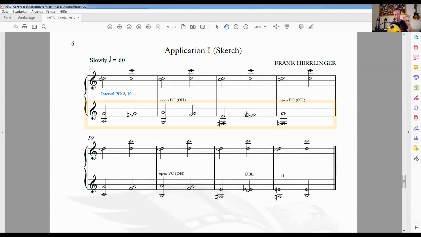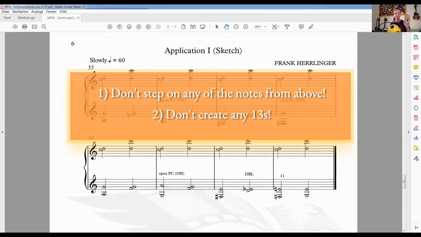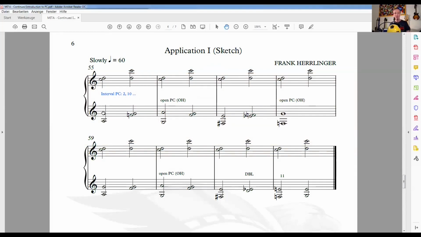Then at the bottom, whenever you have an interval that is in a close position, try to start with another interval in its open position or in its wider position. So in this case, I started with a 10 interval down here. And my guideline was, let me just pick a 10 interval that does not step on any of the notes above and does not create any 13ths. These two guidelines would have led me to other notes as well. But for my artistic taste, I've picked the A and the G. It's a 10 going to a 2.